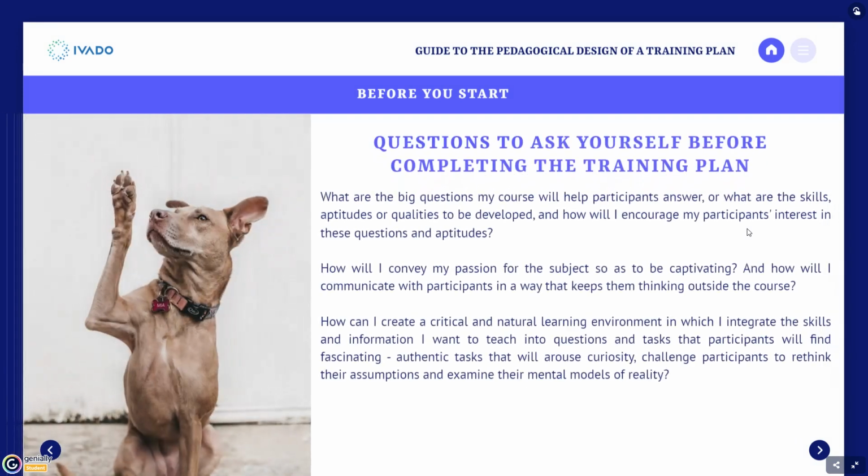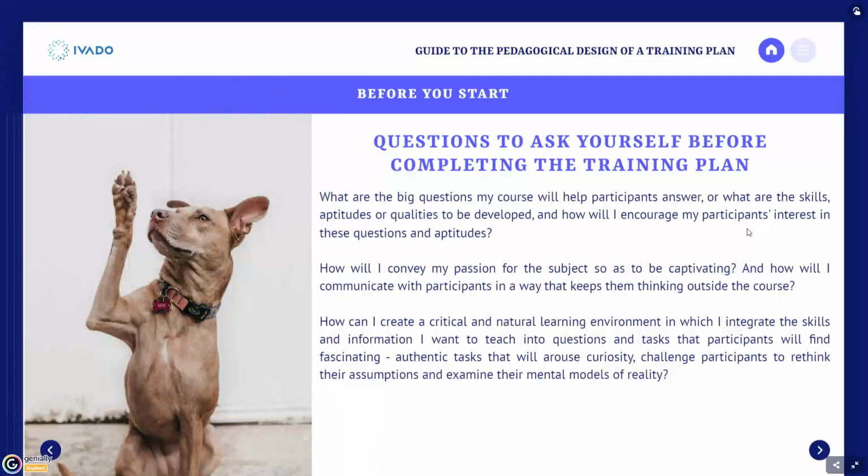So before you start to write the training plan, you have to ask yourself a little bit of questions about the training you want to do. So first of all, what are the big questions your course will help participants answer? And what are the skills, aptitudes, or qualities to be developed? And how will you encourage your participant interest in these questions and aptitudes?